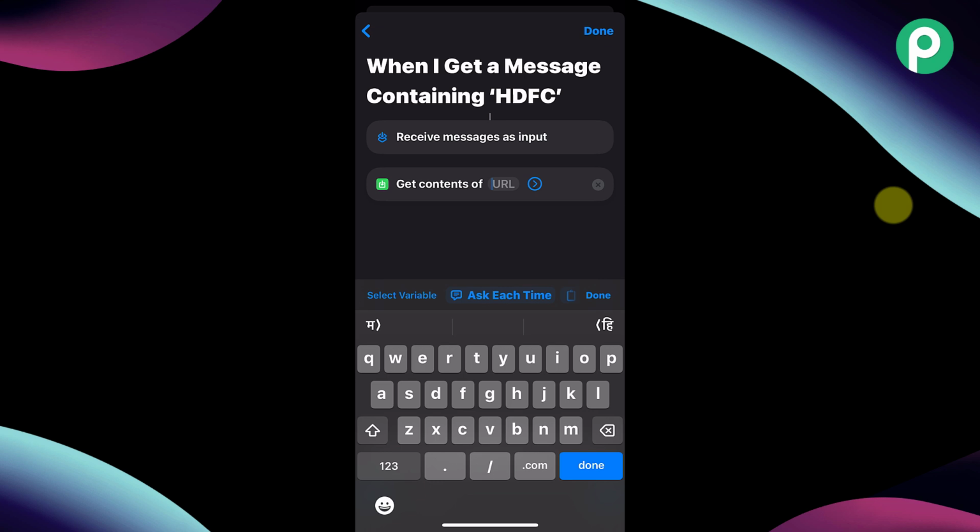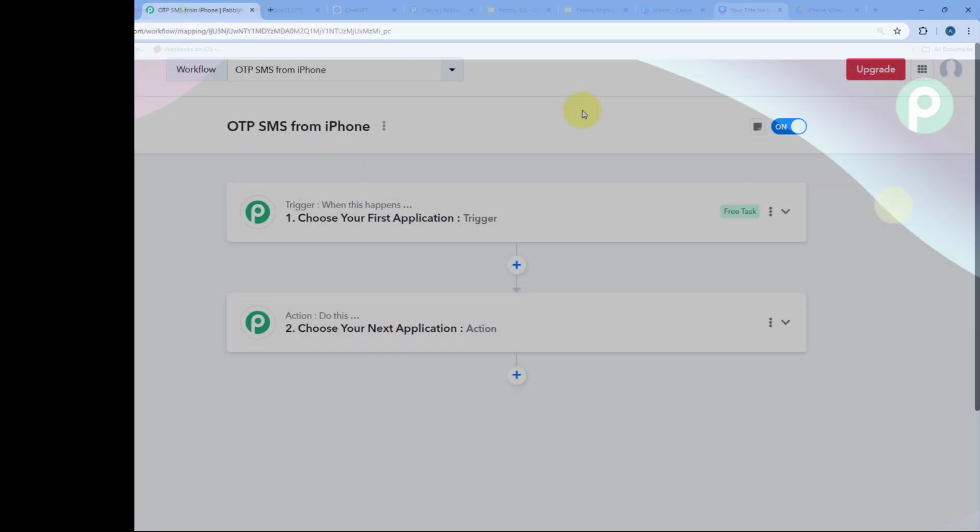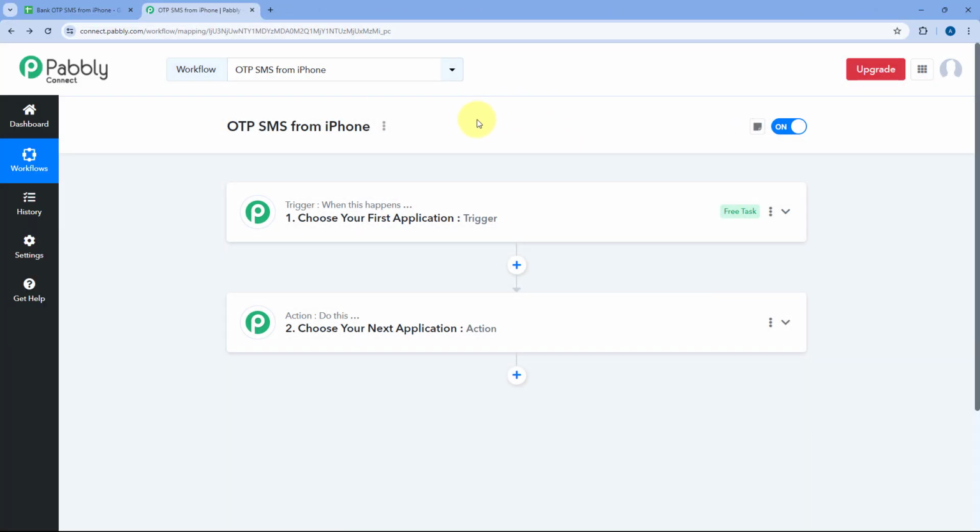Now you must be thinking how you are going to get this webhook URL. So for that, let me take you to my Pabbly Connect workflow. So as you can see, here we are on my Pabbly Connect workflow. I have created a simple workflow inside Pabbly Connect. And in this workflow, you can see two different options, triggers and actions.